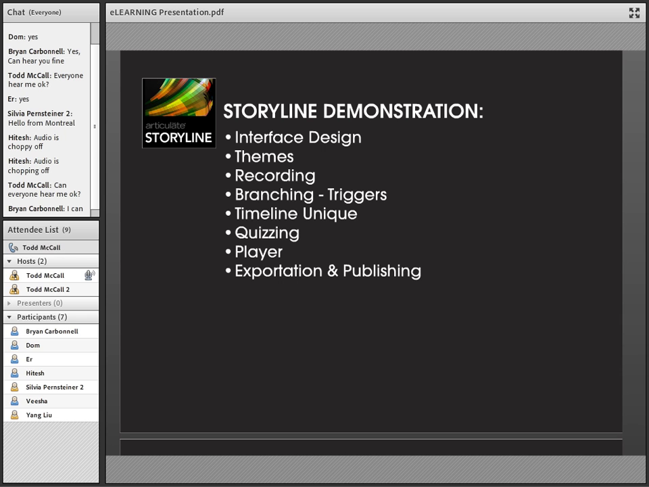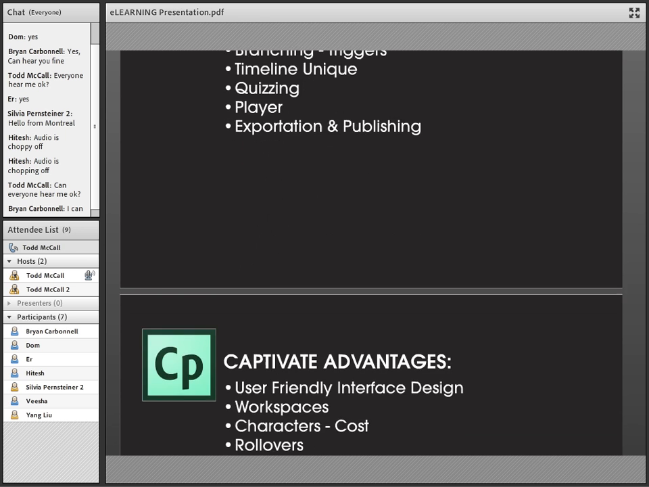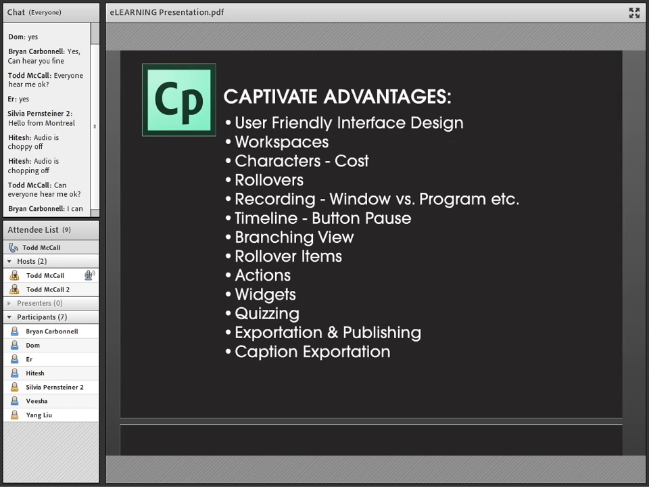So those were the few things that we went through to show the Storyline demonstration. If there's anything else you want me to show in detail, I can after the presentation's over. I have a little thing I created here called the Captivate Advantages: user-friendly interface design, the workspaces, the character cost is free, creating rollovers, recording windows and programs, the timeline, having pause buttons, creating the branching views a little bit easier, rollover items are a little bit easier to use. Some of the actions and widgets are really unique to Captivate, so they work really well.